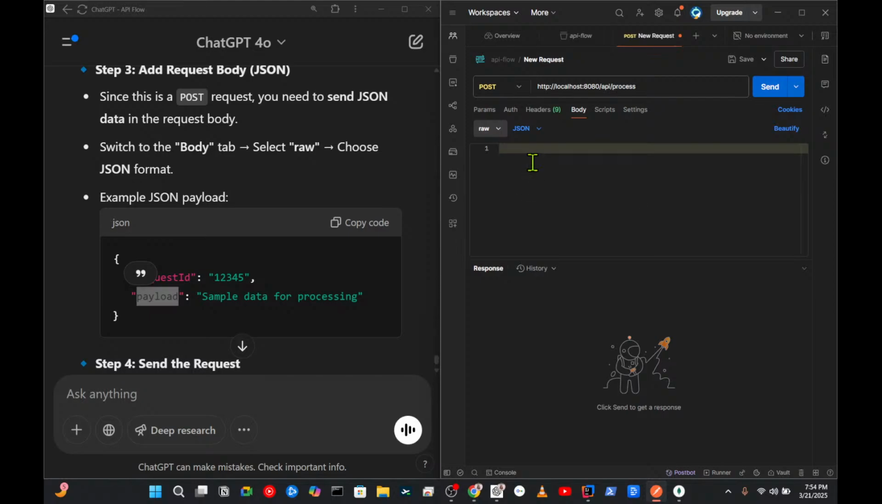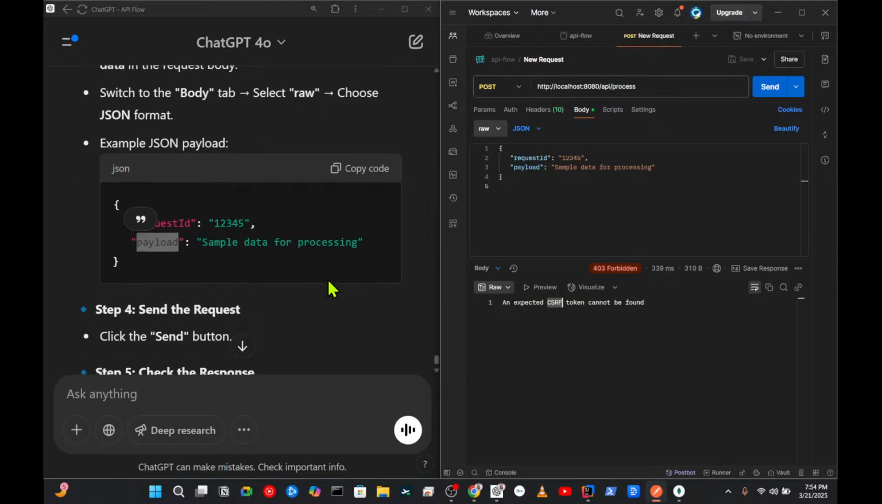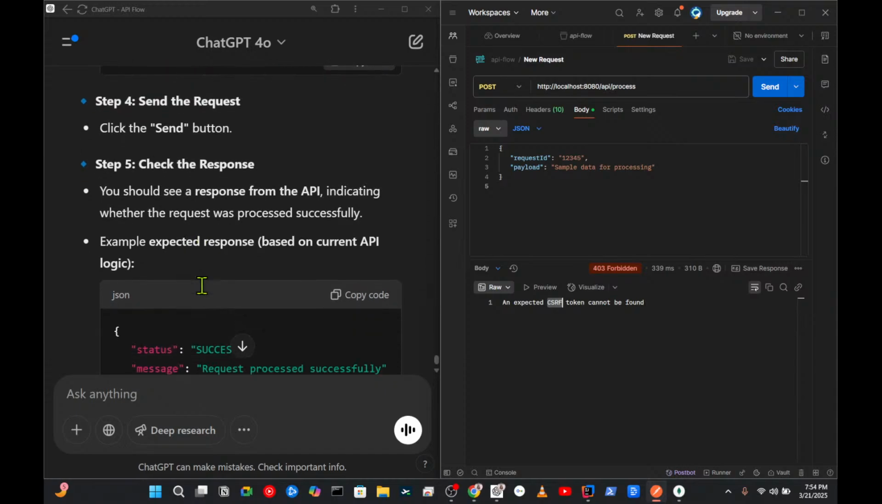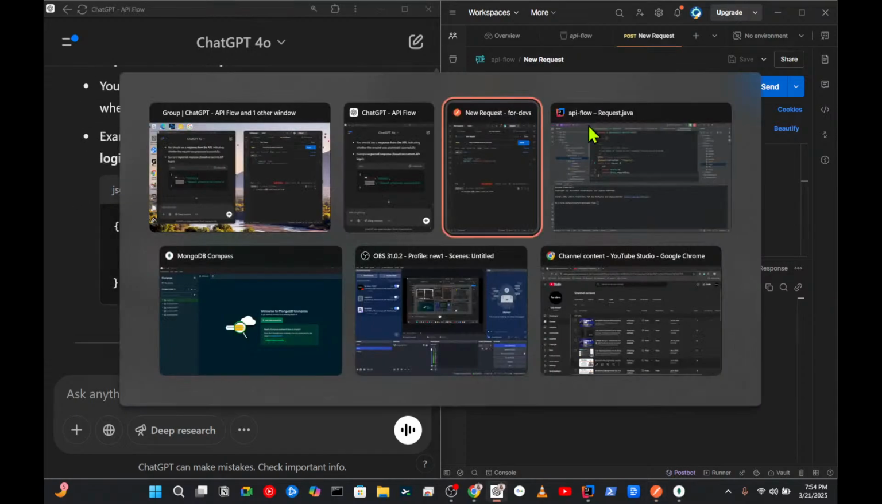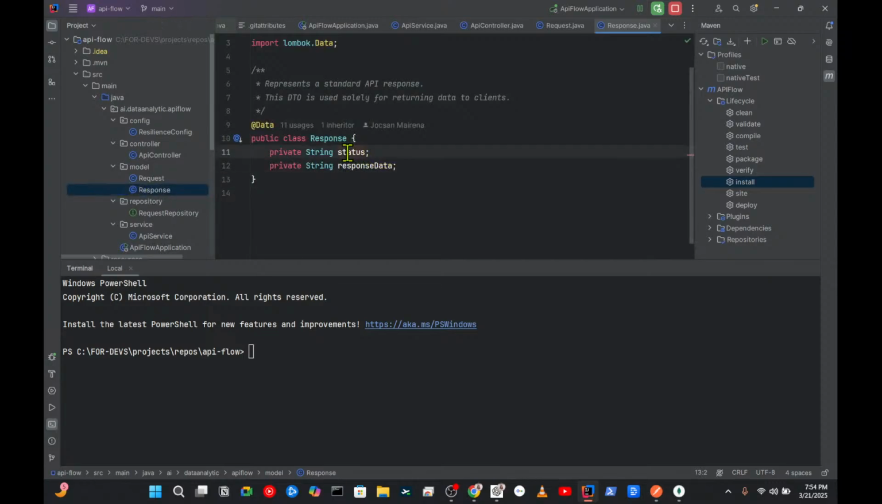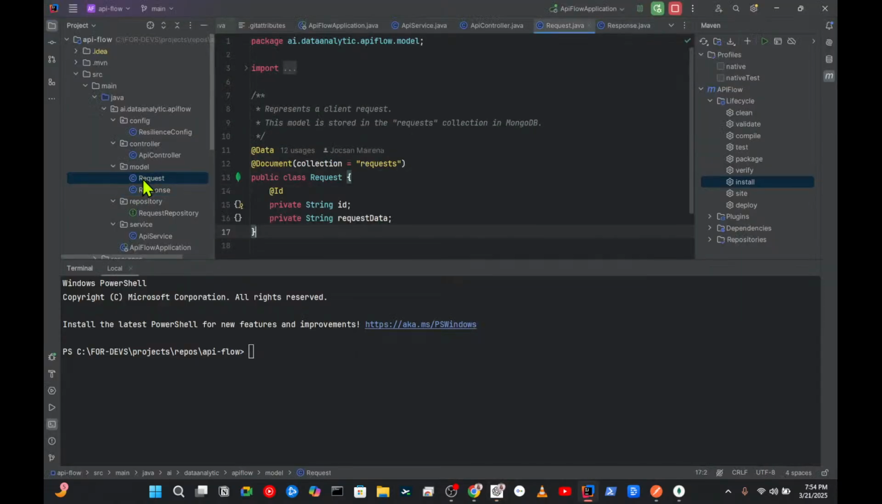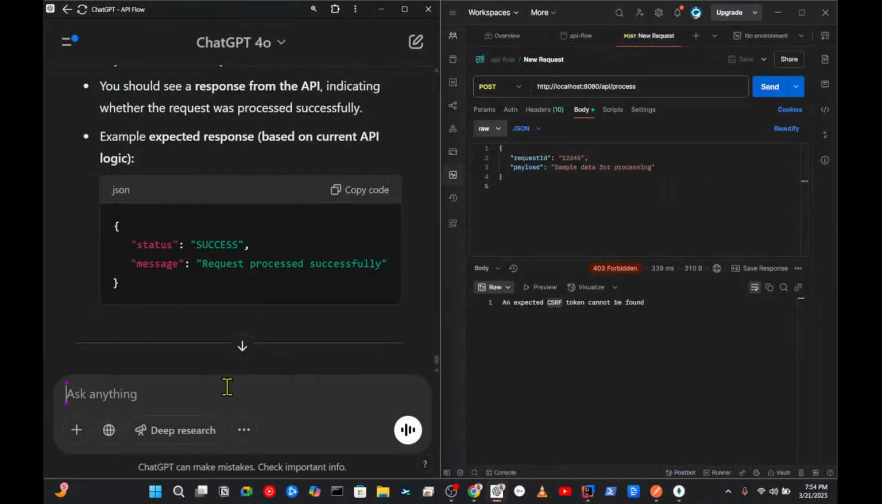Raw. Even that error. Send the request. Take the response. Use your response for the API. I think this is analyzing the code incorrectly because request looks like this, and response is a status and response data. Analyze the request and response model objects.